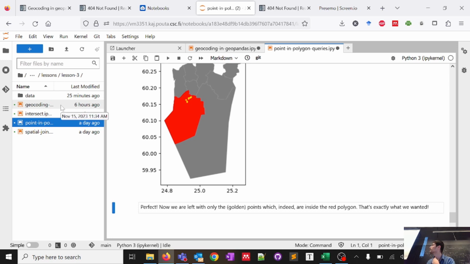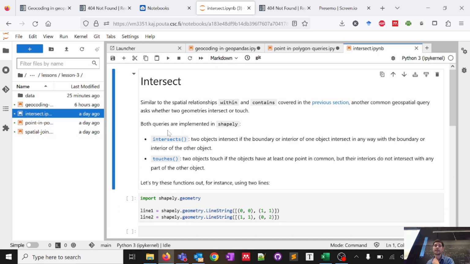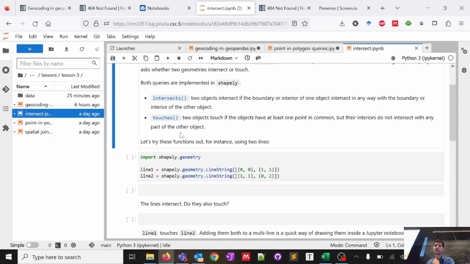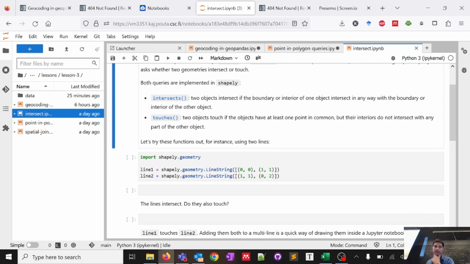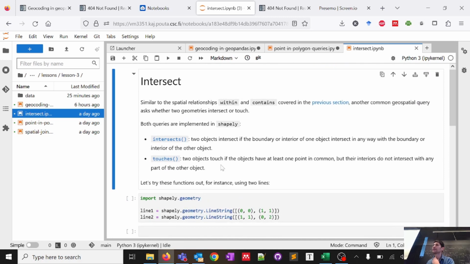If all is clear here, let's move on to the next file, which is intersect. This is a bit shorter. So now we are going to work with lines. We will define two lines using Shapely. Then we will test if the two lines intersect or touch each other.